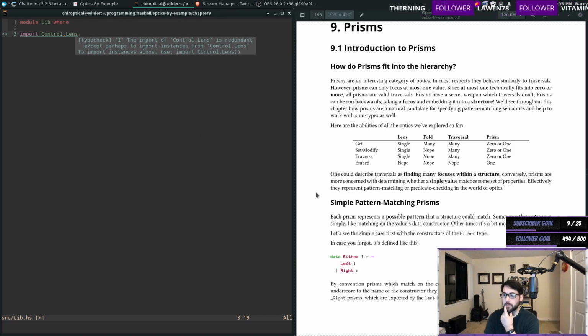Okay, so prisms have a secret weapon which traversals don't. Prisms can be run backwards, taking a focus and embedding it into a structure. Interesting. We'll see throughout this chapter how prisms are a natural candidate for specifying pattern matching semantics and help to work with some types as well. Okay, that's kind of interesting.